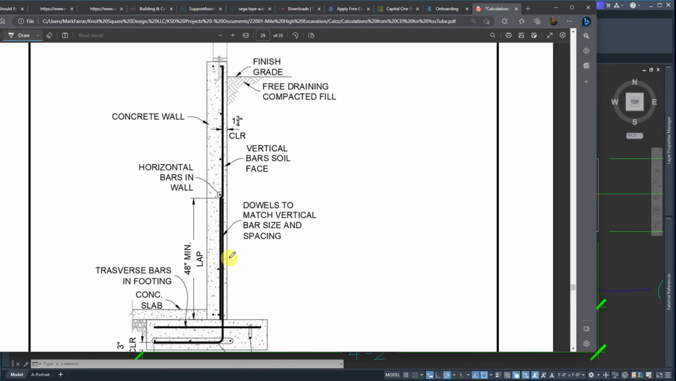But you do lap it. And they just kind of sit one behind the other, right next to each other. And then they tie them all together. Tie a horizontal bar right at the lap joint. And then the lap occurs 48 inches from the top of the footing.